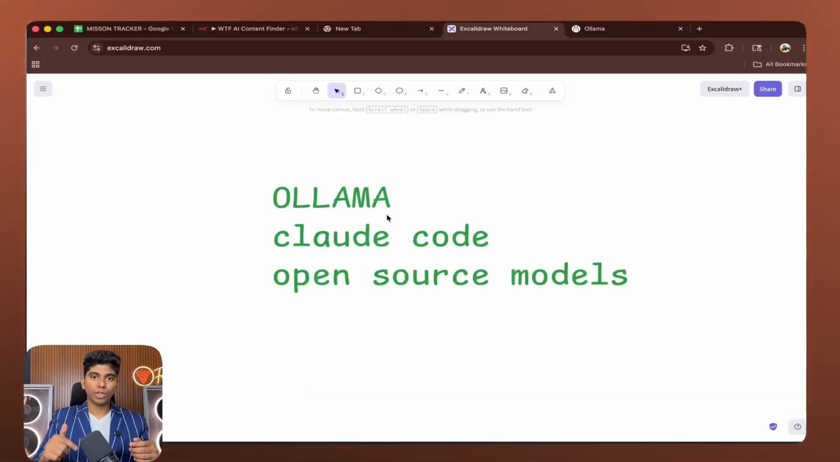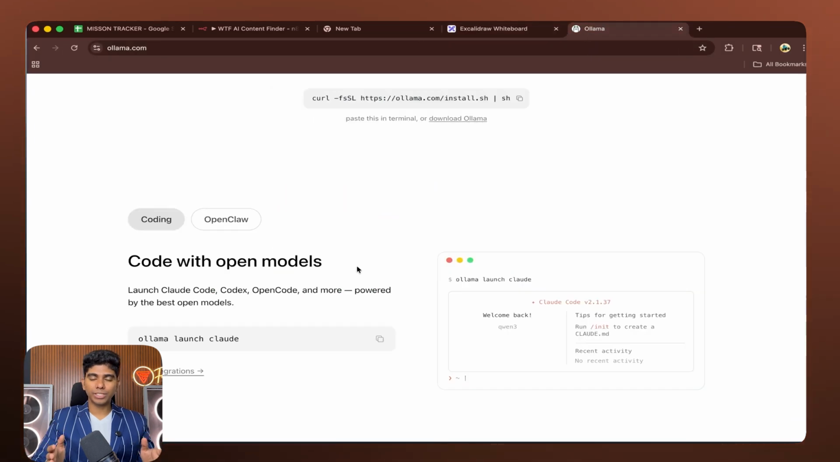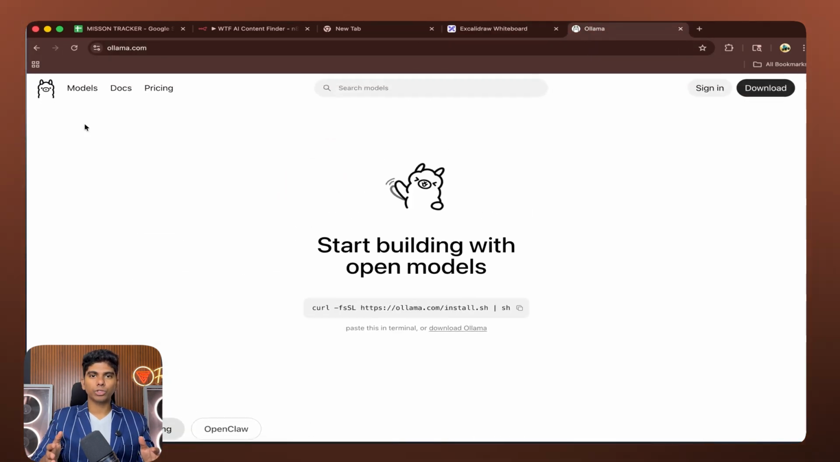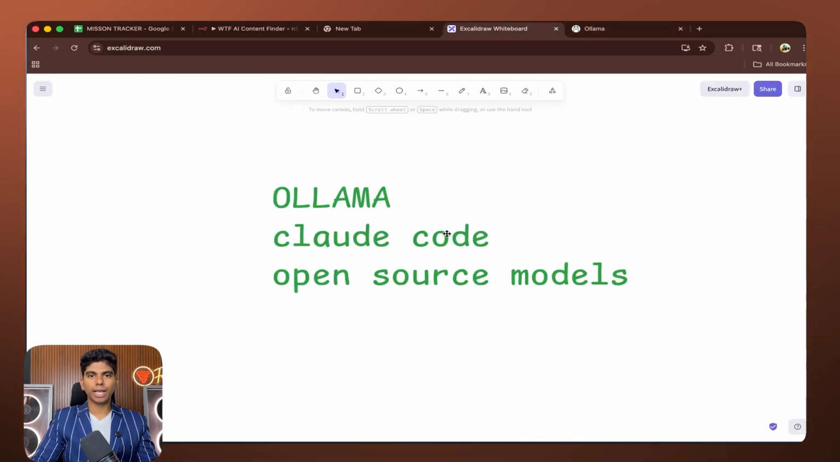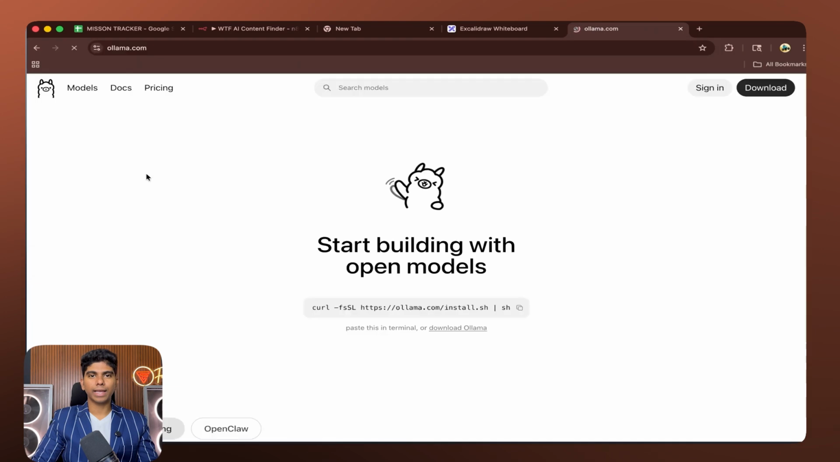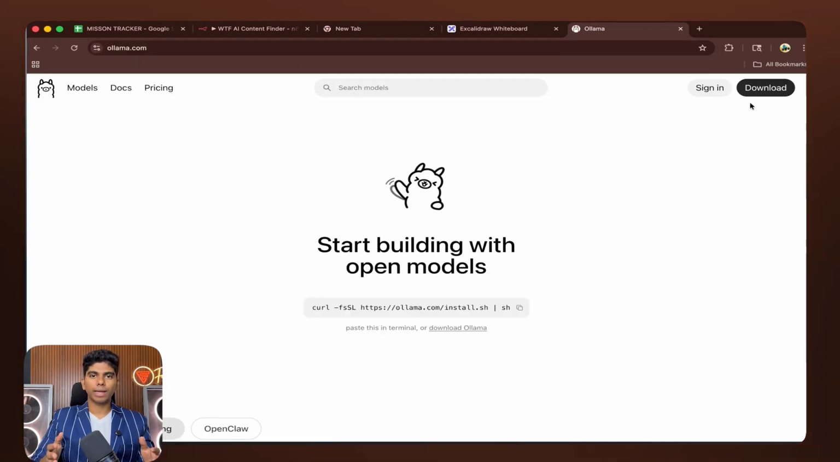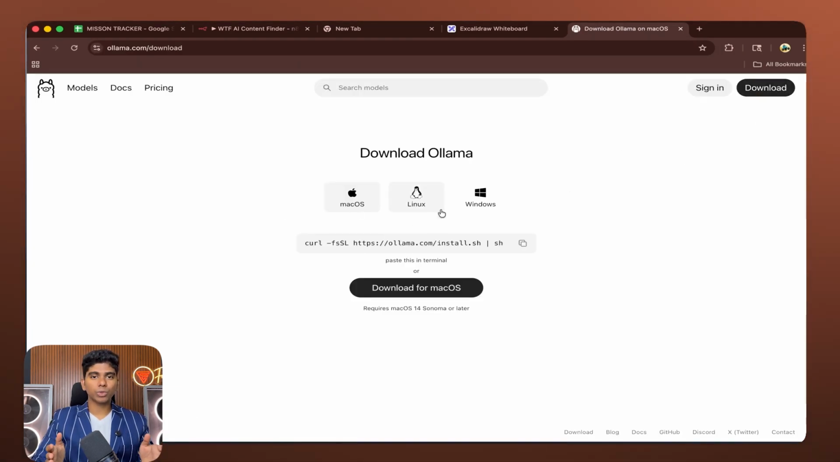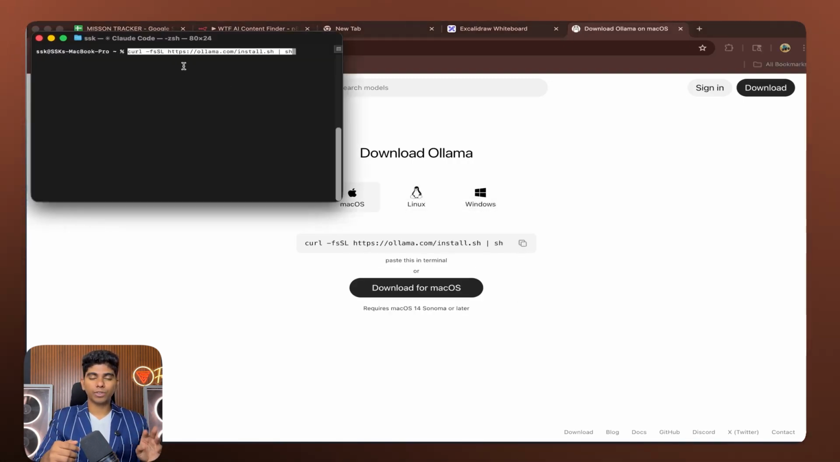First, before installing Claude Code, we need to install a tool called Ollama. Ollama is basically a platform that hosts open source models. You can simply choose any model you like and install it locally. So go to Google and search for Ollama. Open the first link and click on Download Ollama. Select your operating system, Windows, Linux, or Mac. I'm using a Mac, so I copied the installation command and pasted it into the terminal. After running the command, Ollama gets installed. Once installation is complete, you can run Ollama.